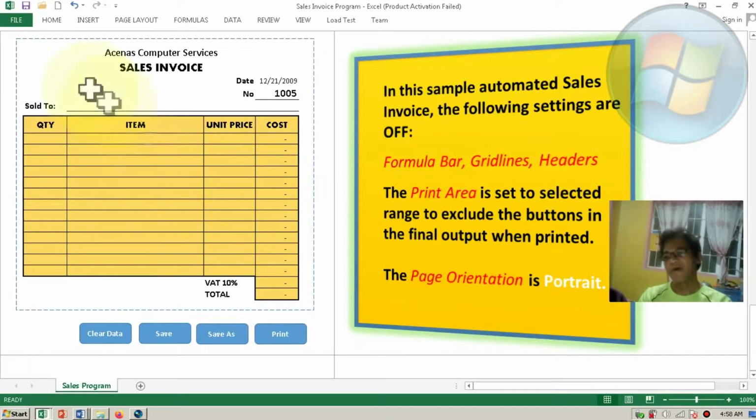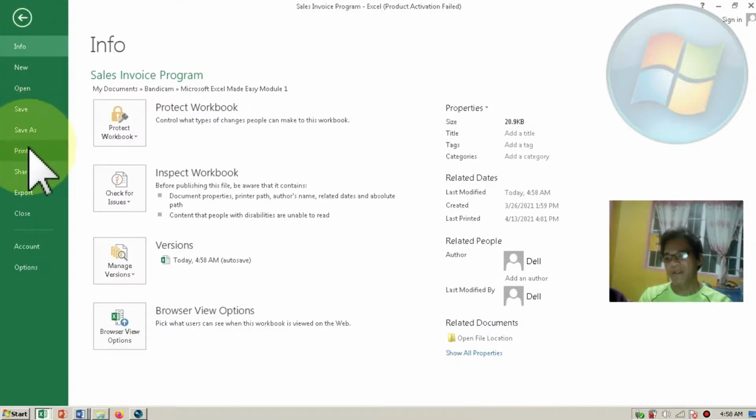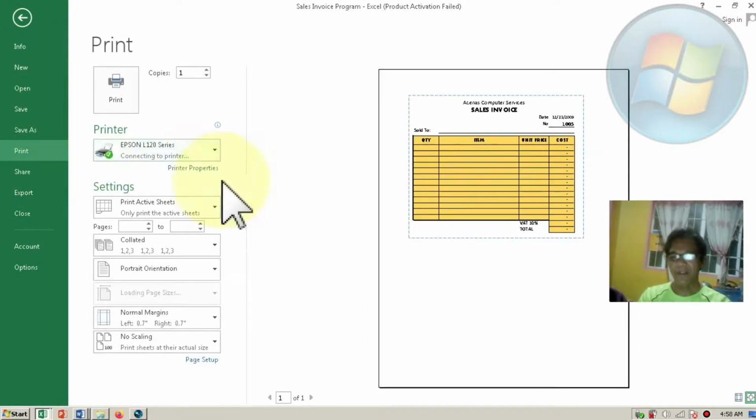Okay, so let's try it to print. Now let's look at the output. Okay, so the buttons are not included, only those information that is relevant for customers are being included in the print out.